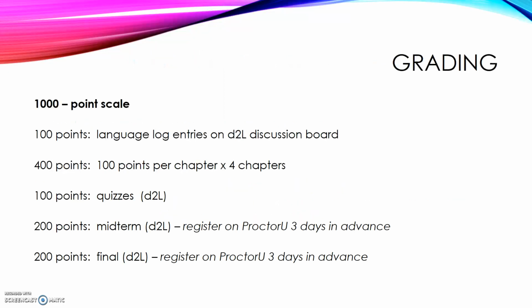So, okay, let's move on to the important topic of grading. We are going to grade on a 1,000-point scale. 100 points are allotted to the language log entries on the D2L discussion board. What in the world is a language log entry?